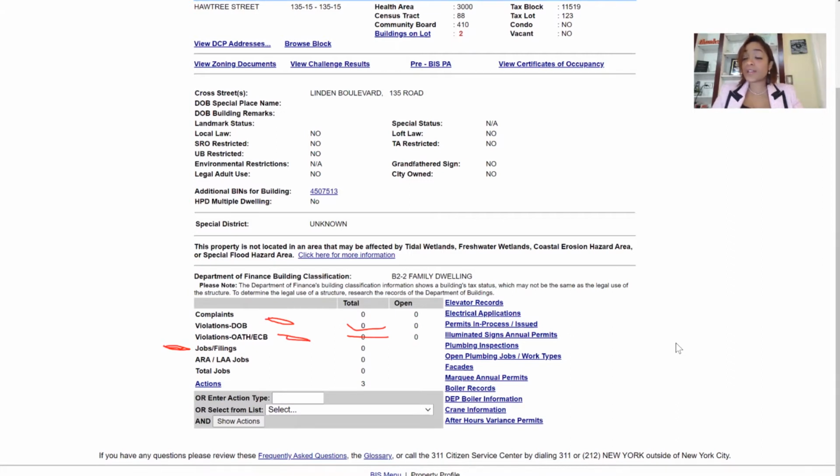Job filing is, let's say you hire someone to work in your home, like a plumber or an electrician. Here's where you'll see if anyone pulled any permits to work in your property. So if you're paying someone to do something to your home and a permit is required, you want to go here to see if they actually filed for jobs.